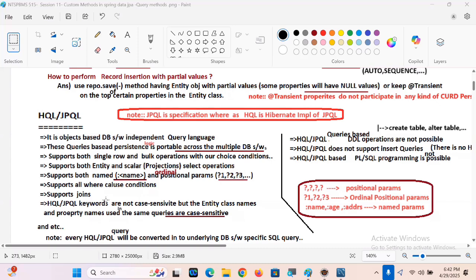Supports joins. HQL, JPQL keywords are not case sensitive, but entity class names and property names used in the queries are case sensitive. See, guys, basically keywords are not case sensitive, but we don't use table names and columns. We use property names and class names. They are case sensitive. Getting my point there, guys?